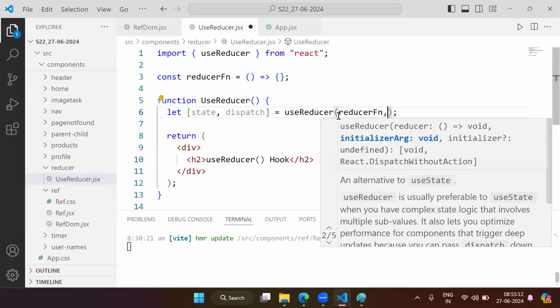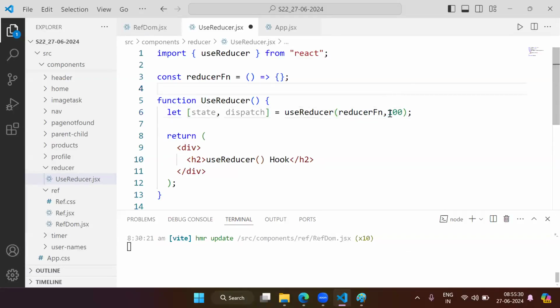Second argument is initial data. Initial data means you can pass any type of data. You can pass string, number, object, array, any data. So let's suppose I am passing number 100. Whatever data you pass as the second argument, by default that data will go and store inside this state.